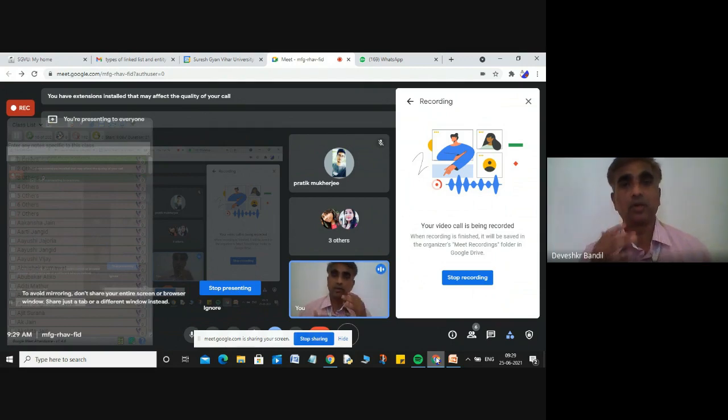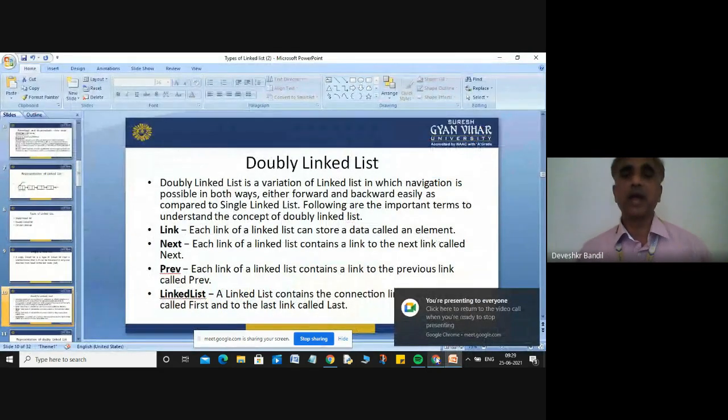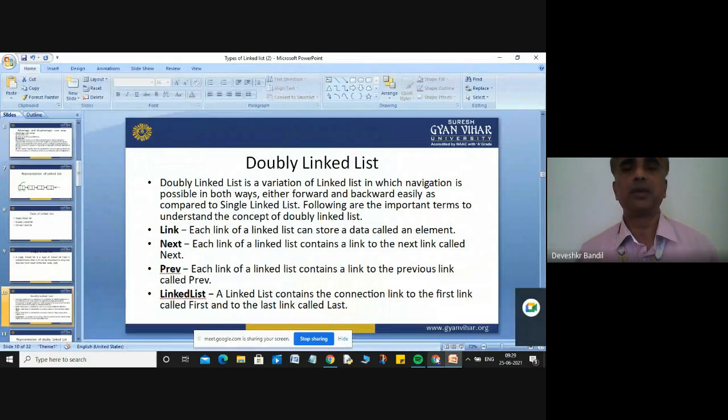Means your navigation of items is from the forward. And in your doubly linked list, the navigation of items is from both directions, means forward and backward. In your doubly linked list, as I had told, navigation is possible both ways, either forward or backward, as compared to the single linked list, because in a single linked list, navigation of items is forward only.